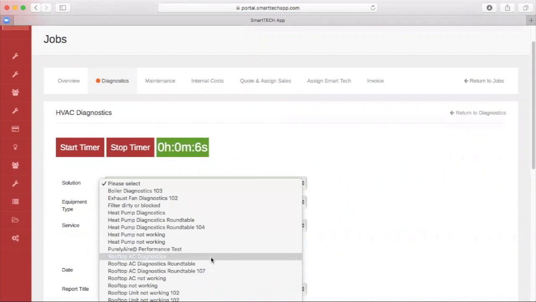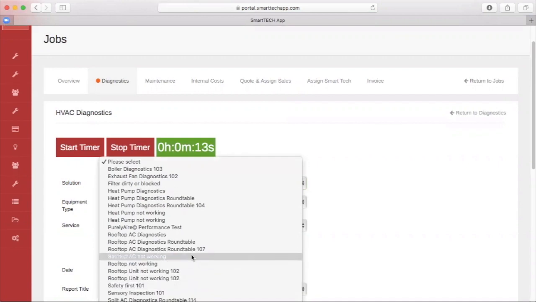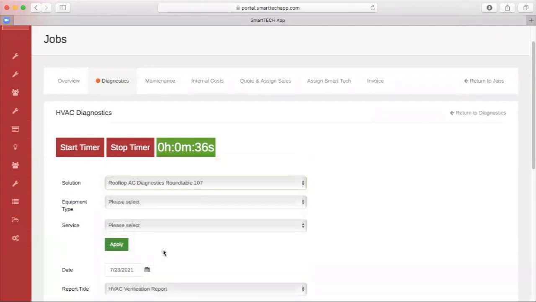Right now, I'm going to go through here, and I'm going to select rooftop unit not working. Let me look around here for a second. You're going to see that the numbers are the most up-to-date ones. When you get one, you won't have all of these in here like I do. I've been using this for months, and so I've got a lot of the versions of this, but I'm going to pick the most recent one, which is Rooftop AC Diagnostics Roundtable, because there's 3 technicians that are going to help me on this. To video 107.